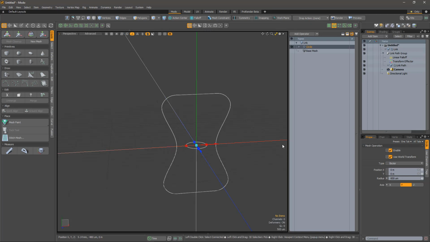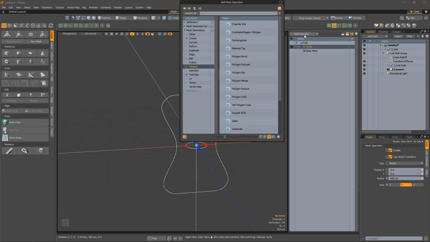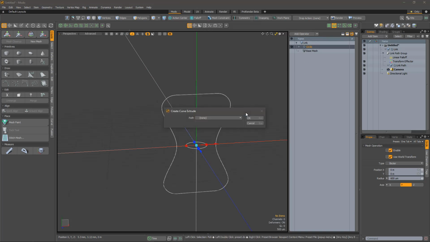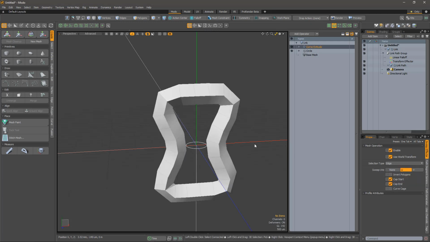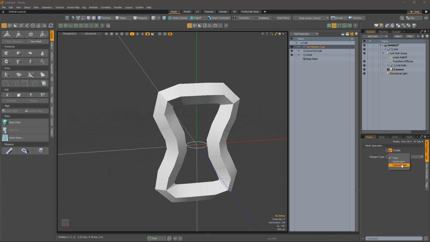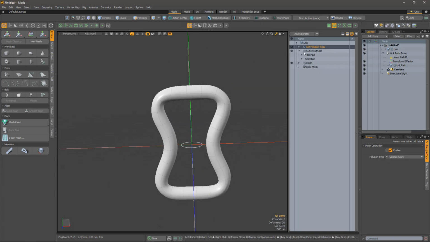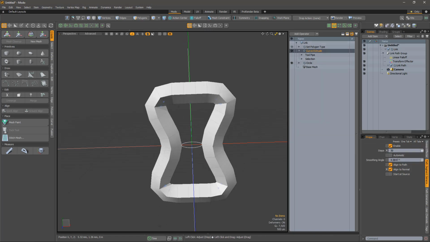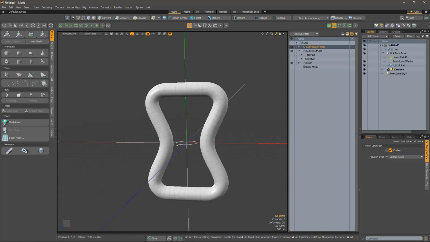Now the best bit. Add a curve extrude operation and link it to the curve we prepared earlier. Beautiful. Okay, it's a bit lumpy, but we can fix that by setting the polygon type to Catmull-Clark. Actually, I think it could do with some more steps. I like that shape better.